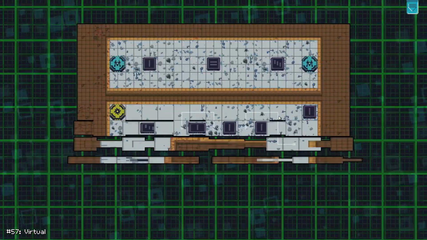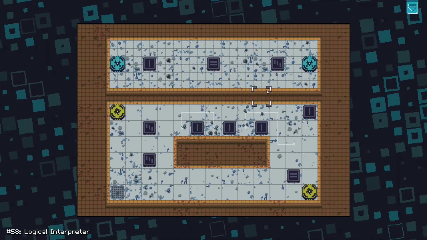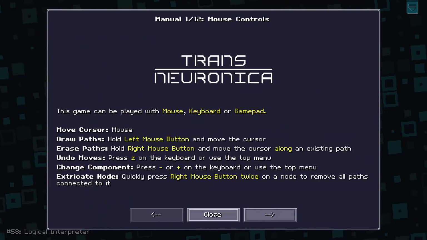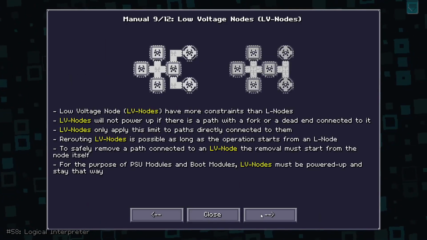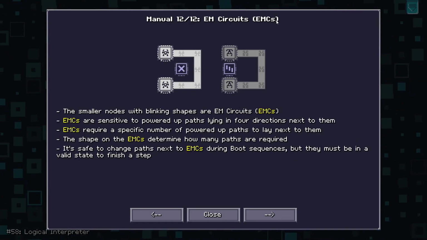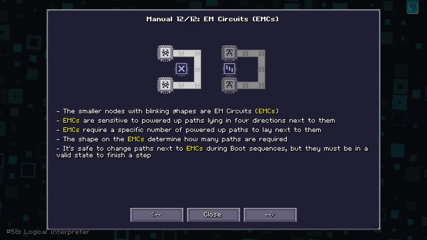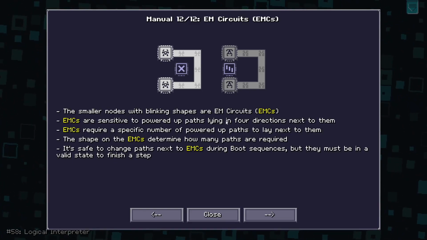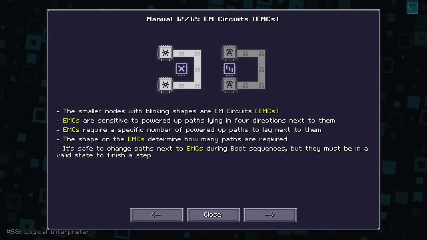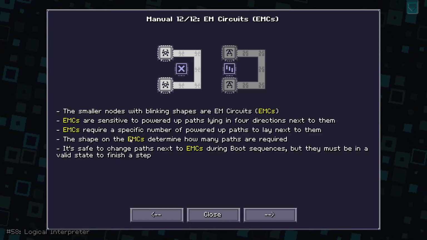Okay, so wire routing constraints. Got it. This board is all messed up. Logical interpreter. Is that the last section in the manual? Presumably. I think I got to 11... Yeah, distributors, EM circuits, EMCs. Okay. The smaller nodes with blinking shapes are EM circuits. Sensitive to powered up paths in 4 directions next to them. Specific number of power up paths. The shape on the EMCs determines how many paths are required.